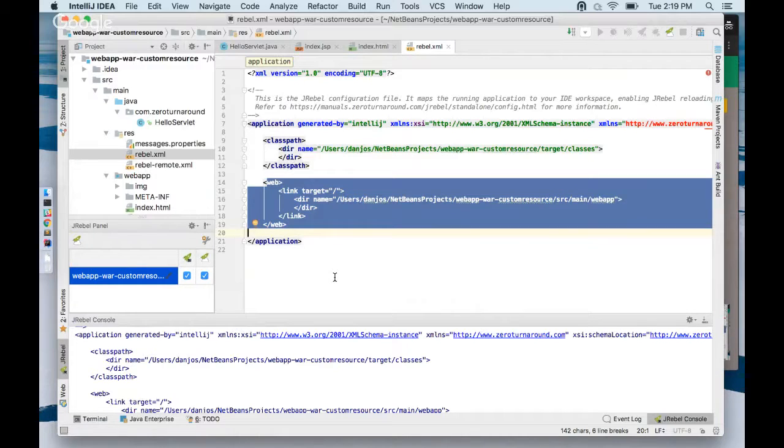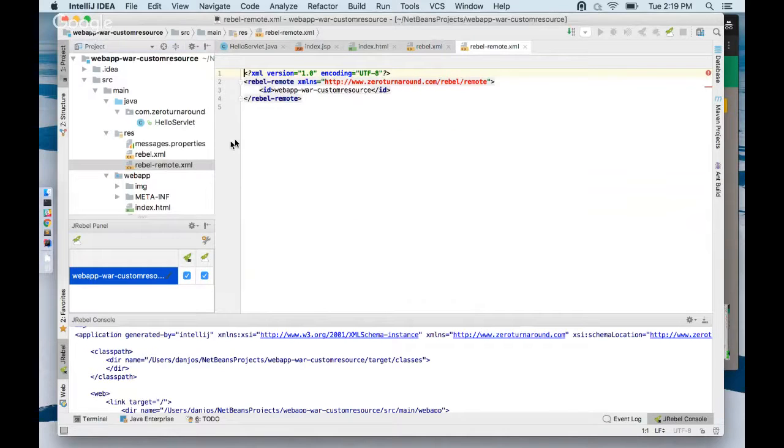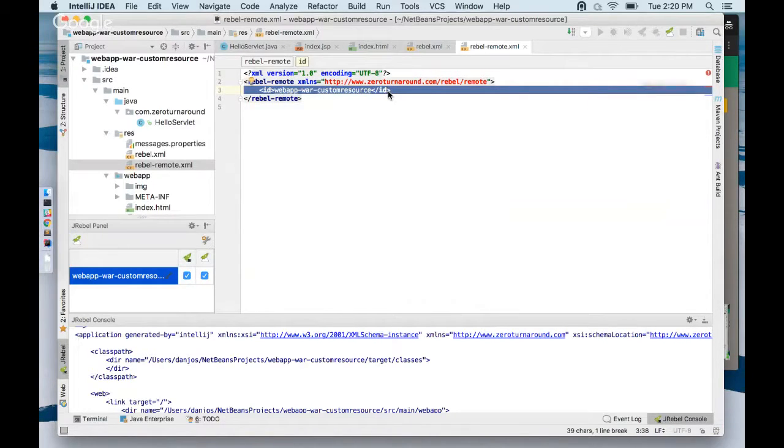Yes, perfect. When you enable the second column here, you are telling the IDE that this is a remote project. It creates a rebel-remote.xml file that only contains an ID of the project. It's used if you have multiple projects running on the same server, to identify where the reload happens and how to match those classes, because you could have multiple projects running with different rebel.xml configurations.